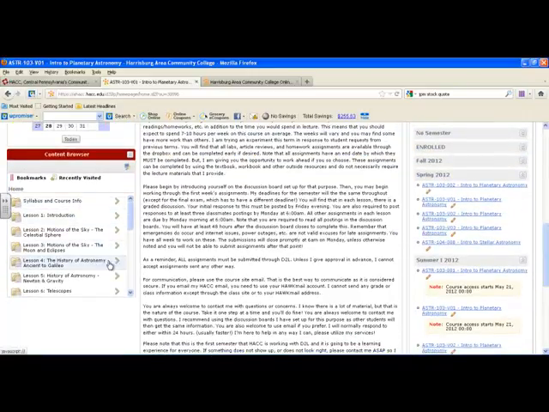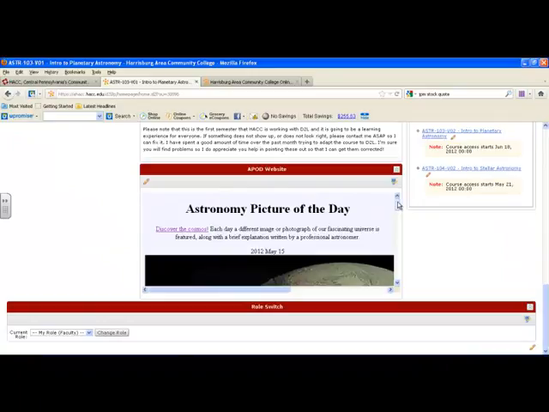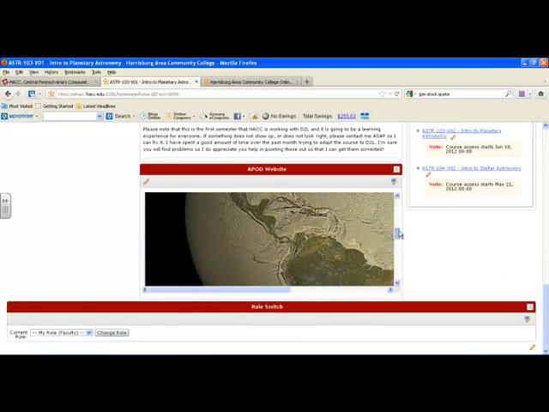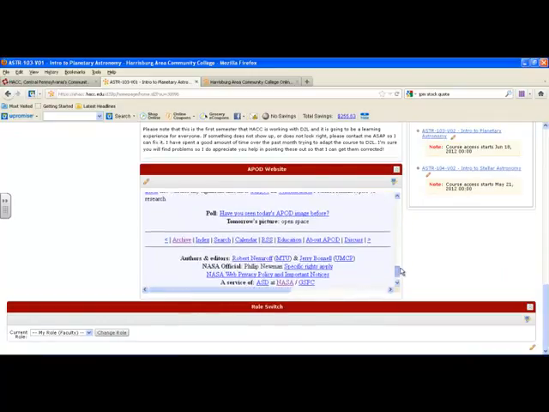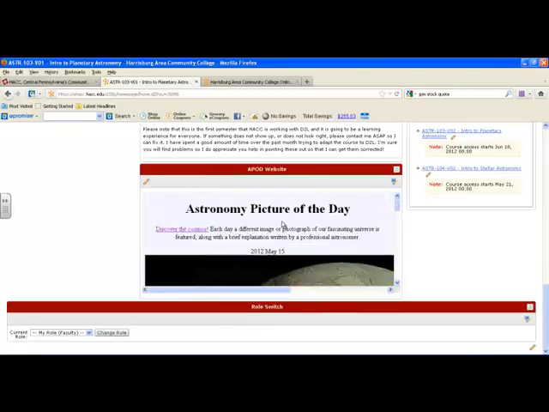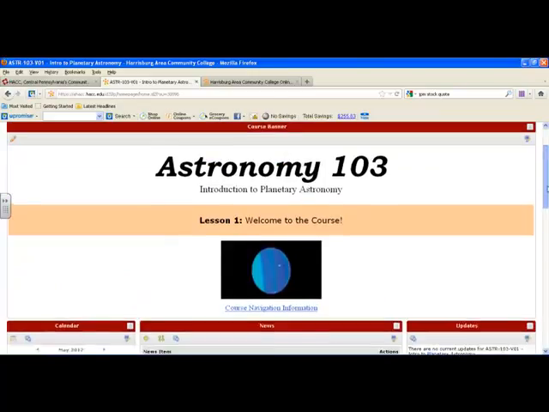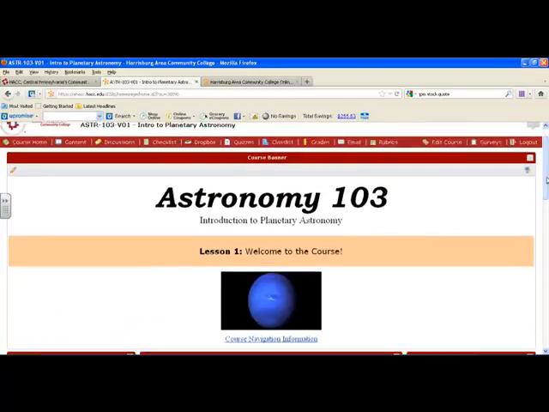There's a content browser to go through each lesson. And I have a little website down at the bottom, the astronomy picture of the day, and you'll see that this will come up every day. It will update, and it actually just shows an astronomy picture. And one of the things that we discuss is the Monday picture for each week during the course. So there's actually a discussion board for that.